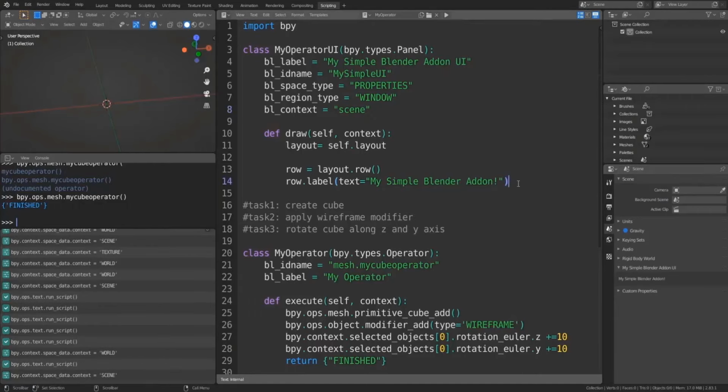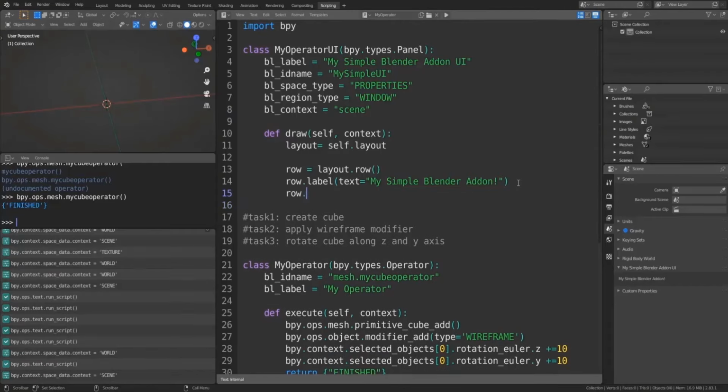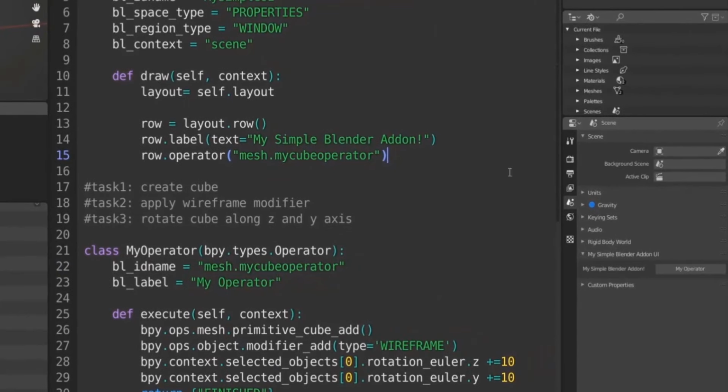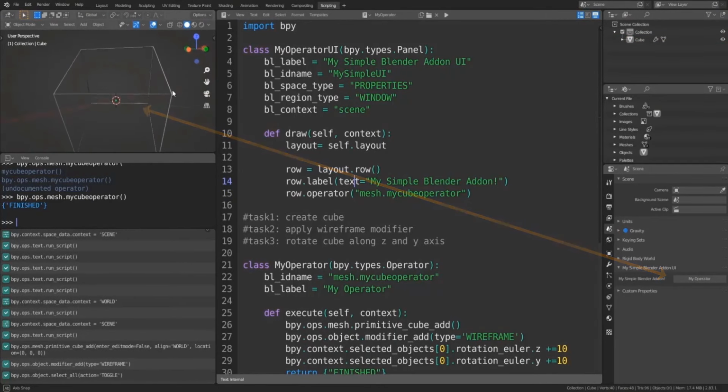Now we need to create a button that calls the operator. We know how to do this, so we are going to use row.operator. This is the operator that we are going to call, so just copy and paste the idname property inside this. Let's run the script. Nice, we got a button here. Let's click on that. Perfect, so we got the result.